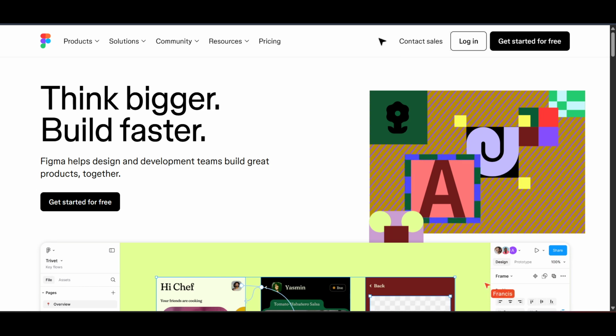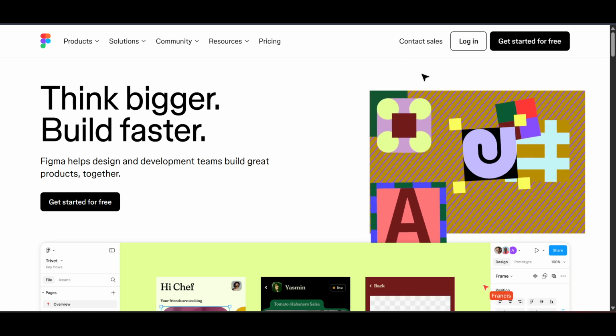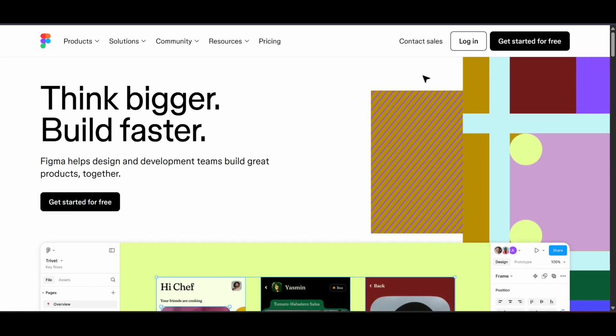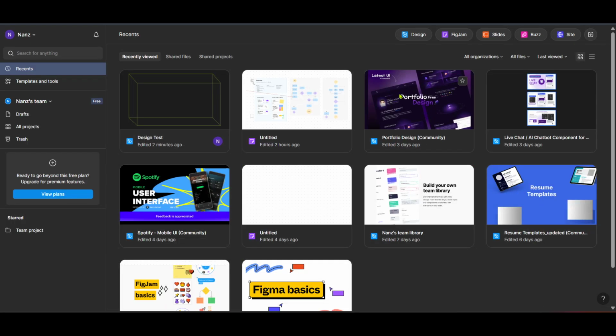Once you're in, you'll find yourself on Figma's homepage, which is your main hub for all projects. From here, take a moment to familiarize yourself with the layout. It's designed to be intuitive, putting all your recent projects and shared files at your fingertips.